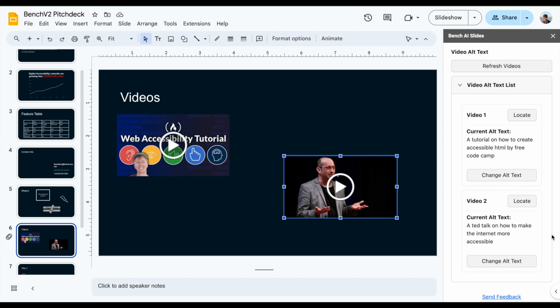Great. You now know how to set alternative text for videos using Bench AI for Google Slides. You can detect them appropriately and handle them to make sure they're completely accurate.